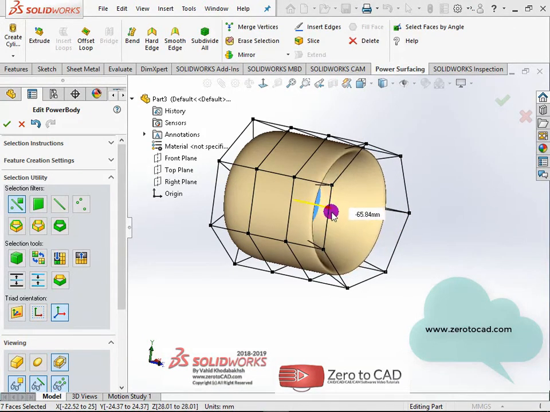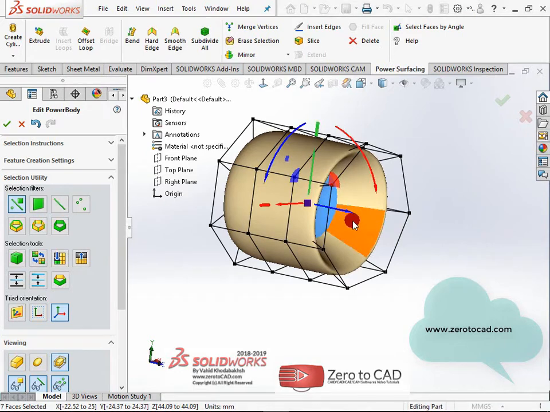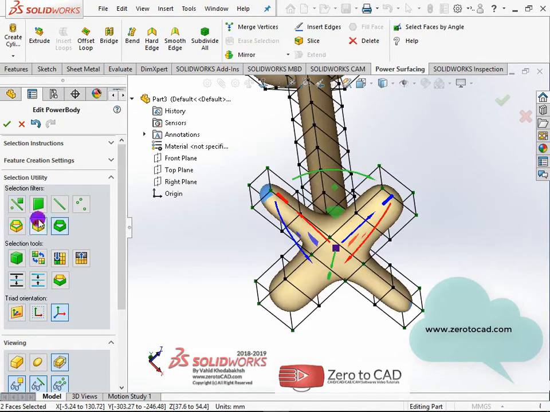Now using the power surfacing commands to complete this tutorial.